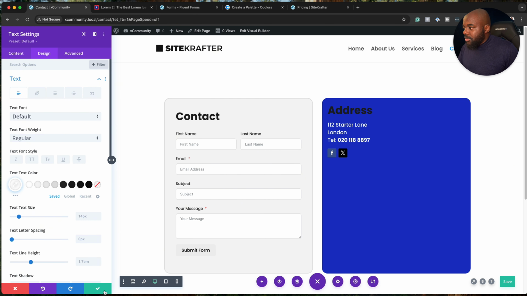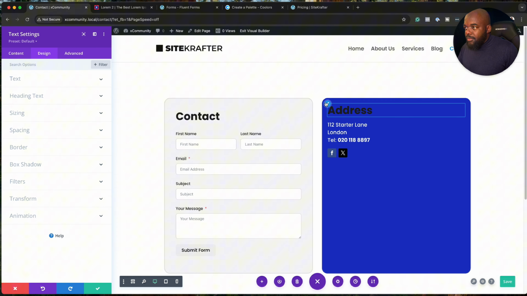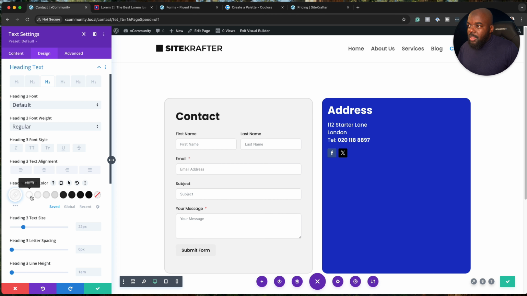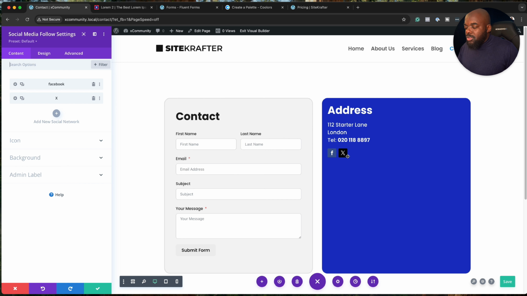And then this word address also needs to be changed. So we're going to go in, and in fact, I can just click here. It's faster. And there we go. So now I have my address, and we also have our social media follow. So for our social media, I'm going to save that, and then I'm going to go in and add a bit more. Now, straight away, I can see that the spacing is not very good. We've got too much white space over here. So we need to work out what we need to do there.